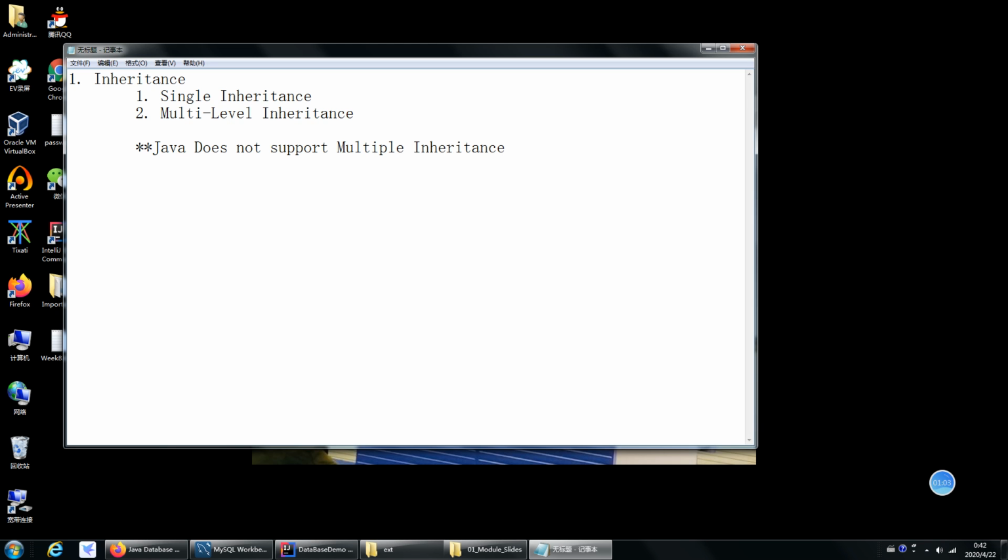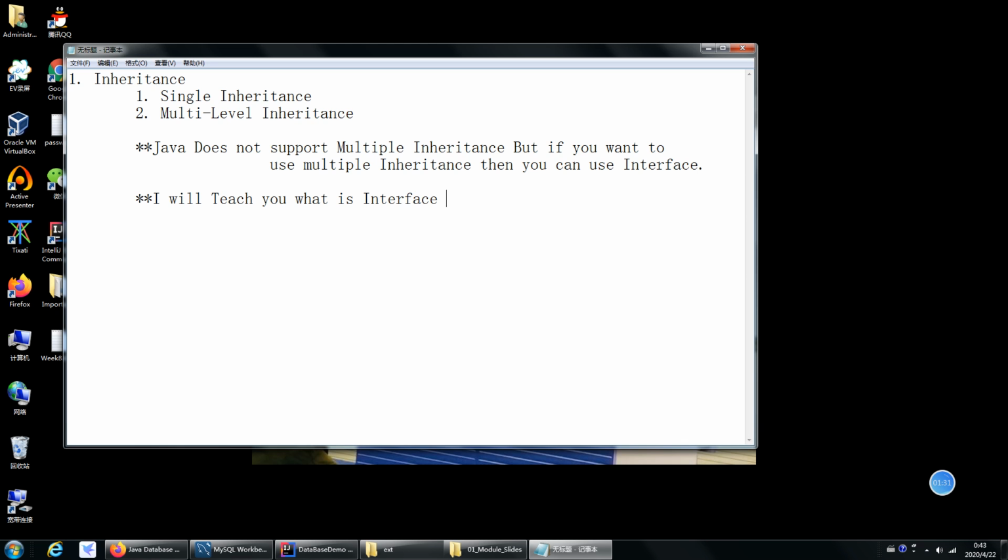Okay, Java does not support multiple inheritance, but if you want to use multiple inheritance, then you can use interface. Another important thing, I will teach you what is interface in Java later. So right now you don't worry about that. The second important topic we had discussed was abstract class, right?